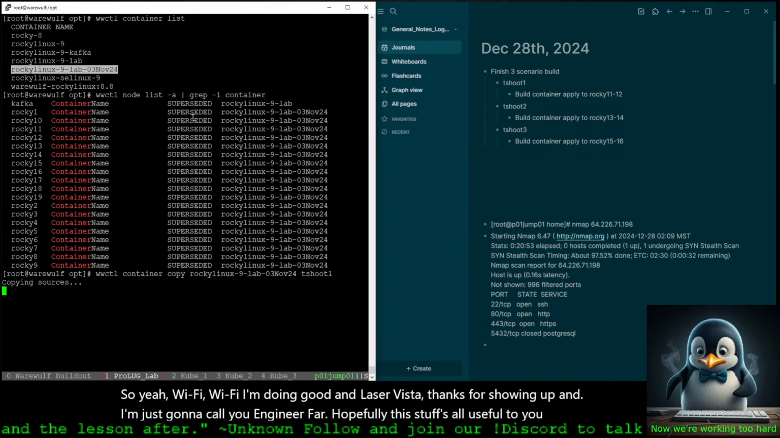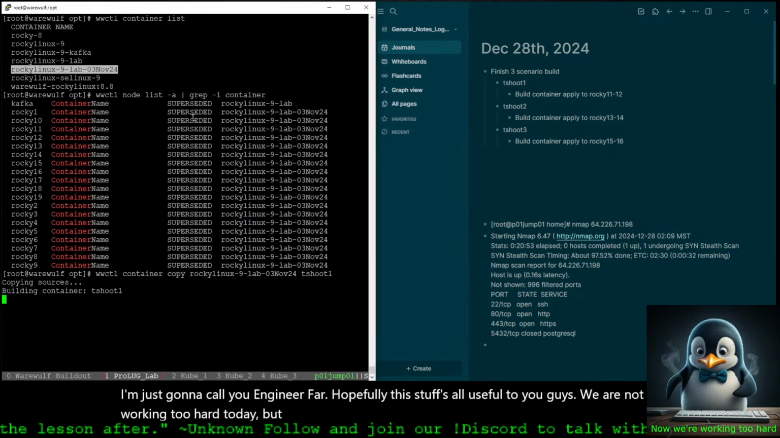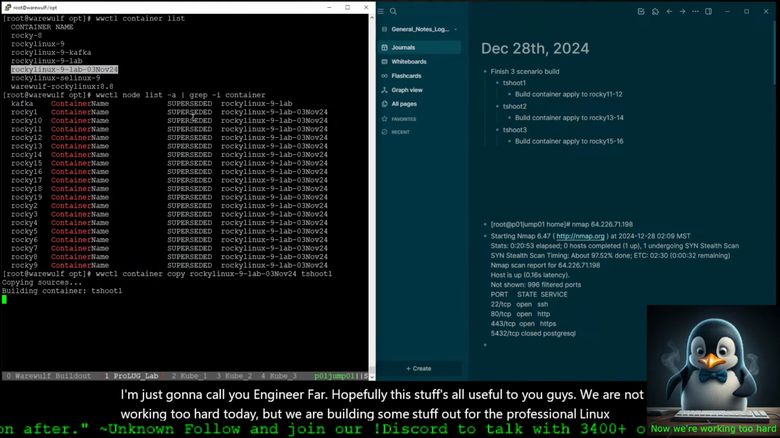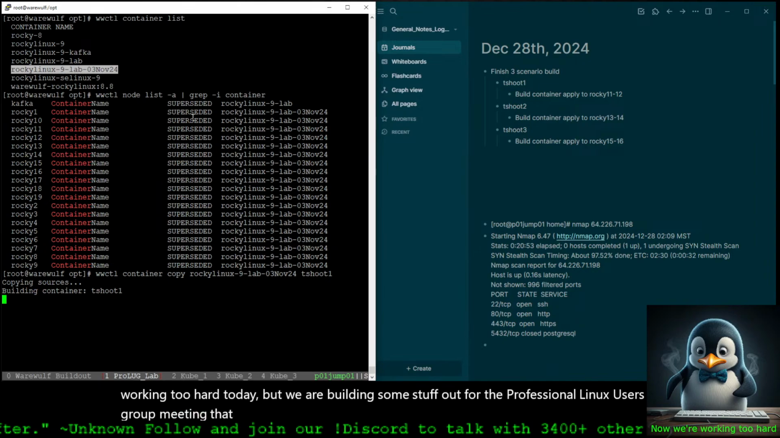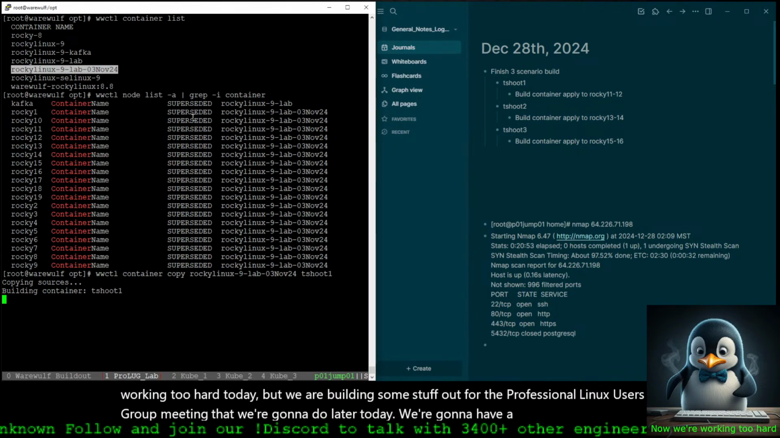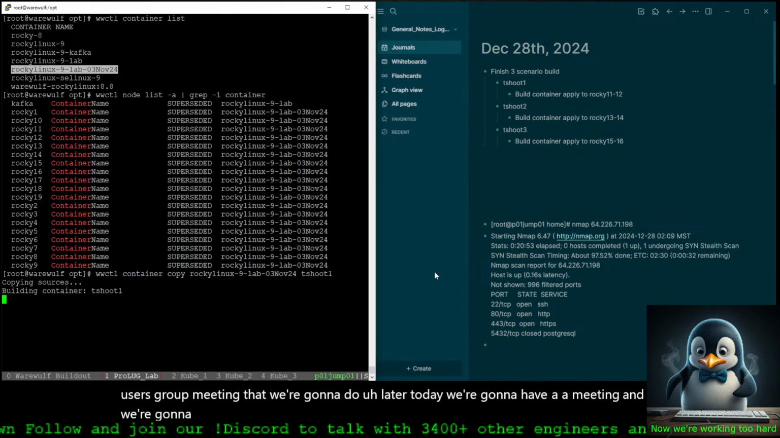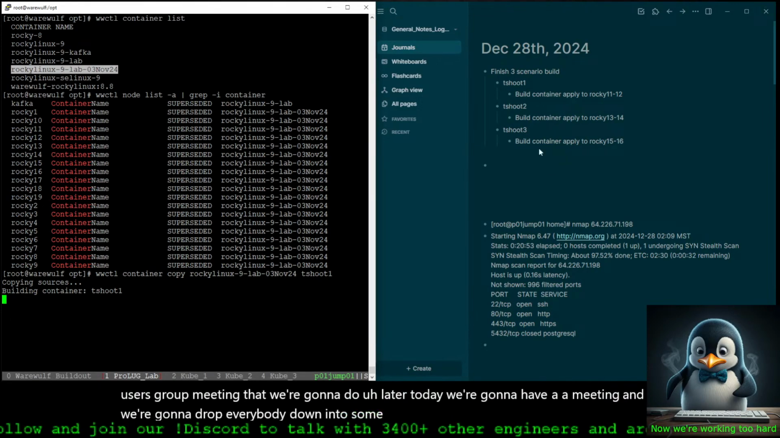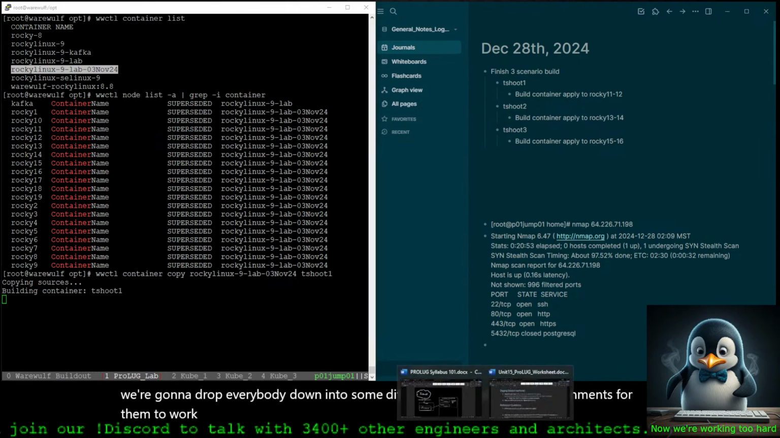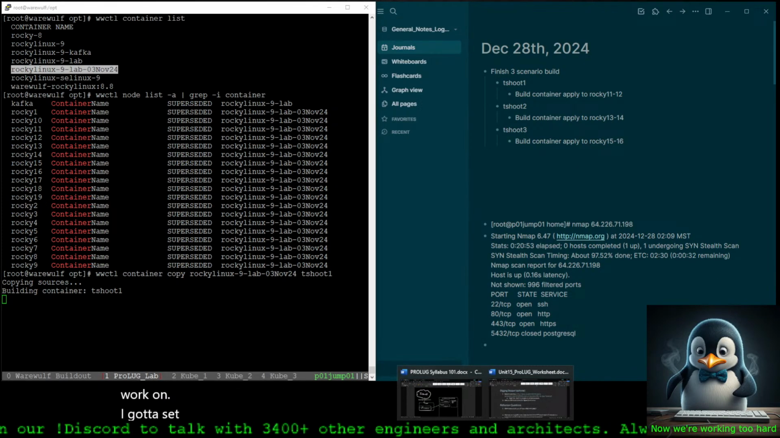We are not working too hard today, but we are building some stuff out for the Professional Linux Users Group meeting that we're going to do later today. We're going to have a meeting, and we're going to drop everybody down into some different troubleshooting environments for them to work on. I got to set up a new dock.